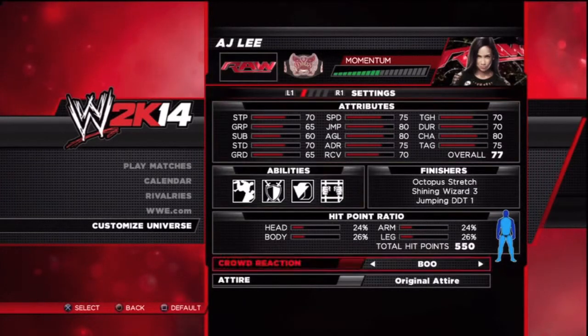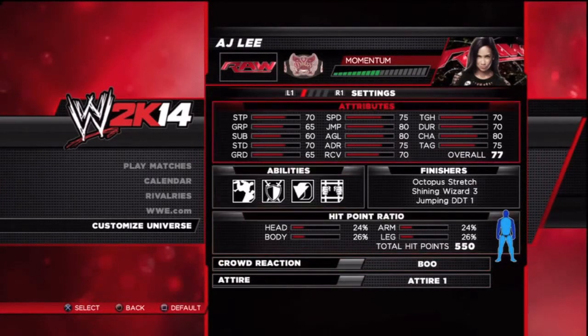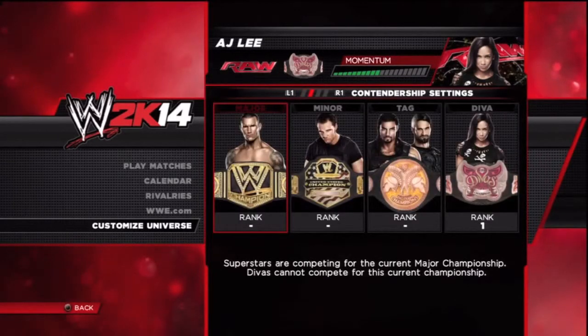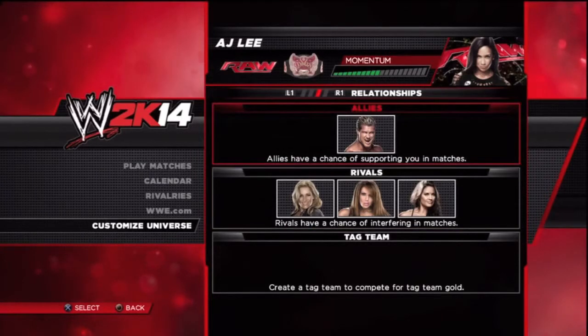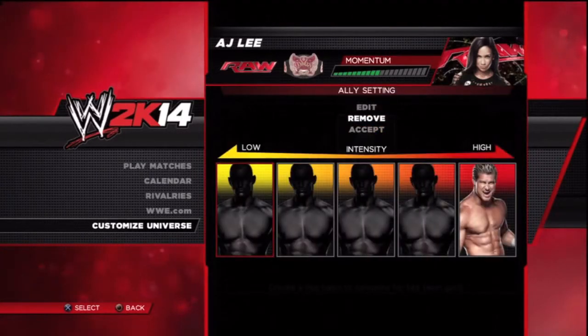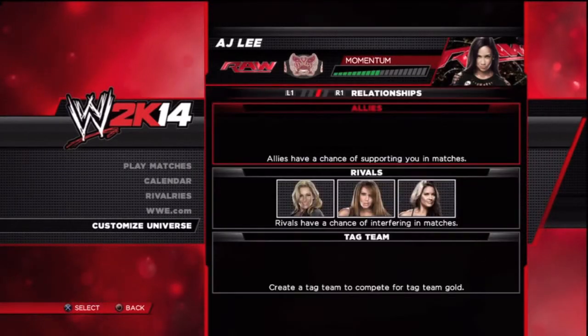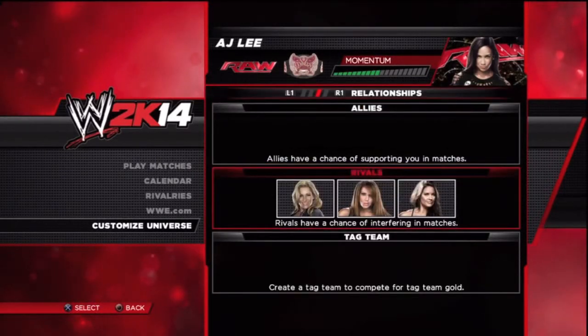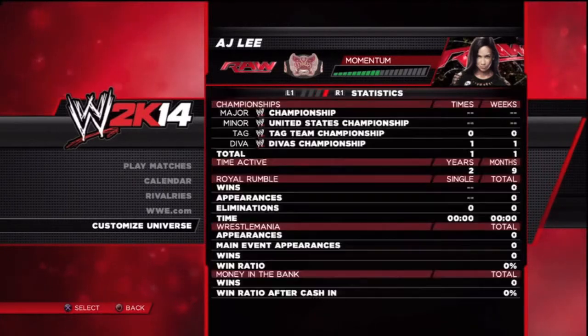You can change the superstars' gear. If you created three superstar threads, you can change the crowd reaction. Have relationships with her allies. Does she have any rivals? I'm just showing you it's the same thing, quick and easy. I'm just going through this. These tools are for new users who are just about to play WWE 2K14. If you're experienced, then just go ahead and enjoy.